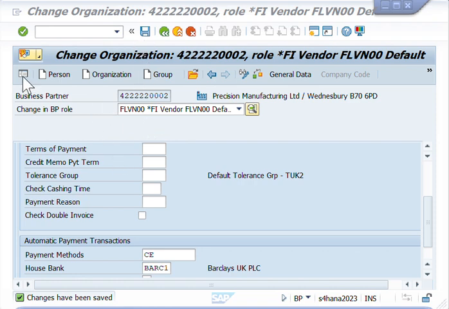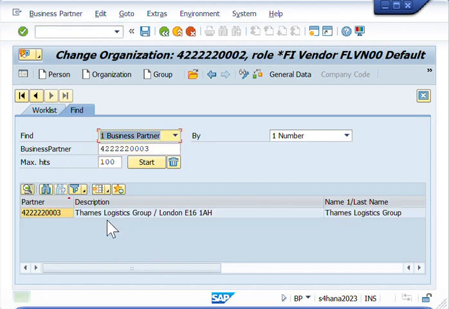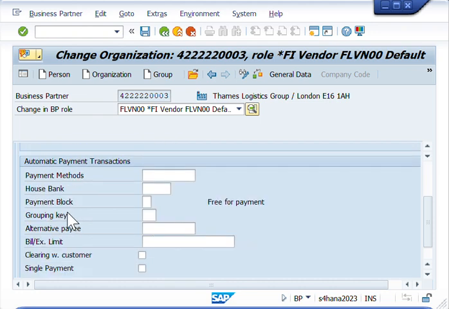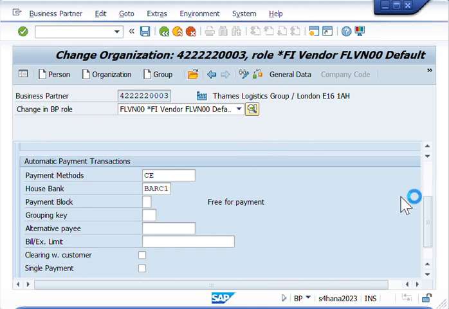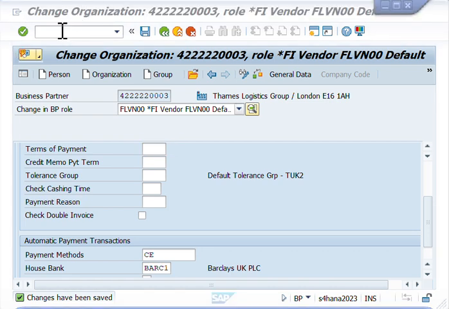And then turn on again the locator, paste our business partner, and then hit enter, double click the partner. And we're already here in the portion of the automatic payment transactions. We have this CE and BARC1. Click save and the changes will be saved. Okay. Let's go now to the automatic payment program.